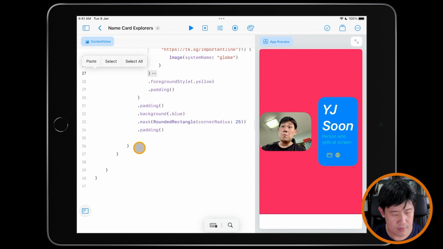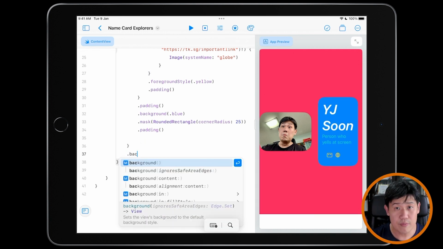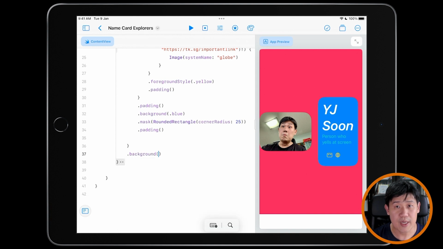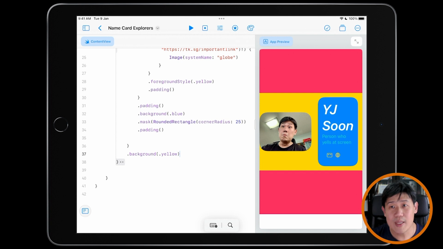So I'm going to go over here and press enter and give this a background. So background, open bracket. Let's try yellow. Now you can see what's going on, right? Once I give this a background, it only fills in the space that it takes up. It doesn't fill up all the space available. So we're done with this name card.